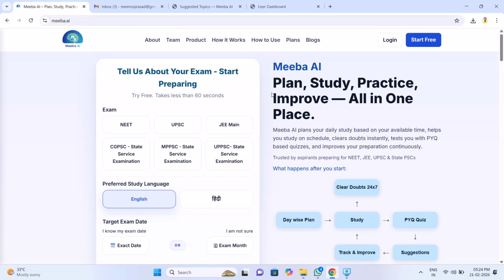This is how Meeba AI creates an agentic learning loop: AI-generated planning, AI-generated topics, AI-generated quizzes, performance evaluation, and AI-driven replanning. Meeba AI is publicly available at Meeba.ai and on the Google Play Store. Meeba AI replaces daily preparation guesswork with an AI-generated, continuously adapting preparation system.